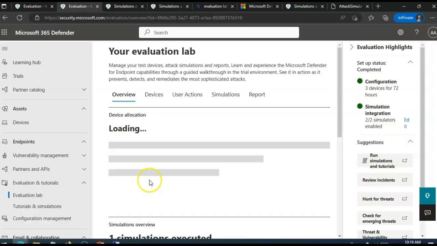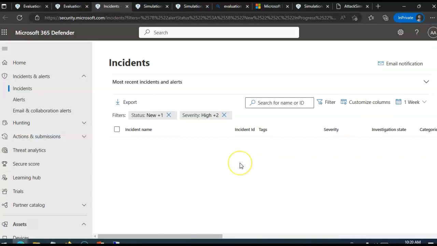If you go here on the evaluation lab and you want to review incidents, there are none now, but if I run more simulations, I'll be able to see incidents. Now if I want to demonstrate the scenarios, I can. There are some scenarios wherein I can do app reputation demonstration, attack surface reduction rules demonstrations, block at first sight demonstration, and many features that we can try.